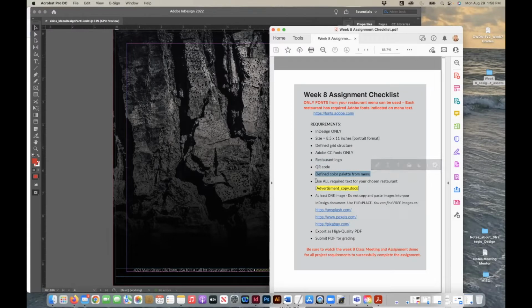That just means keep it consistent. You know, obviously you're not going to use different colors that you did not use in your menu design. Use all required text for your chosen restaurant. So there should be a file in there called advertisement copy docs. Got to open that up.